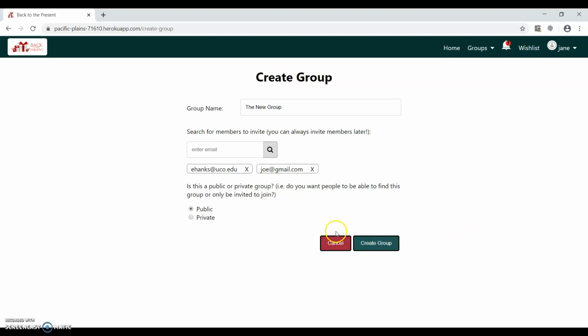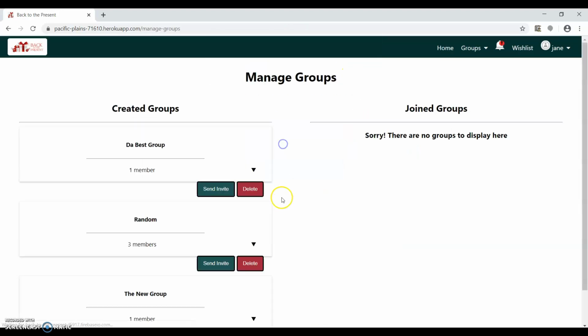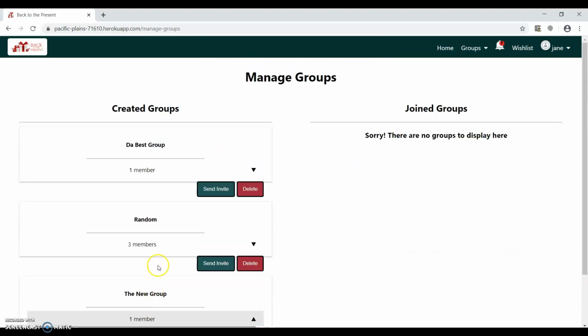So I'm going to create this new group, inviting E. Hanks and Joe to the group. So it's created the group. Now when I manage groups, it should add this new one. Okay.